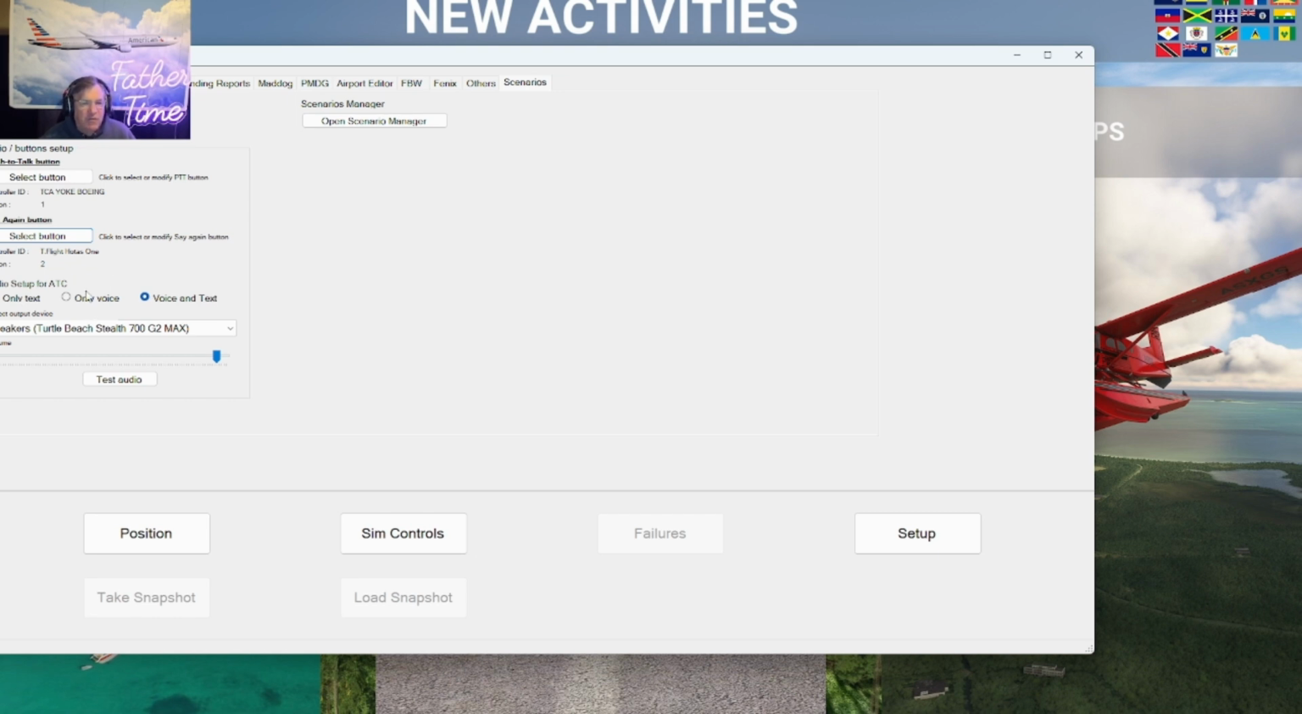Voice and text. You can leave a voice or just text, whatever you want. Voice would be the most realistic. Voice and text, it helps to have it written up there. But more realistic will be only voice. But I'm going to leave it on voice and text for instructional purposes. Plus, quite honestly, it helps you. So open scenario manager.